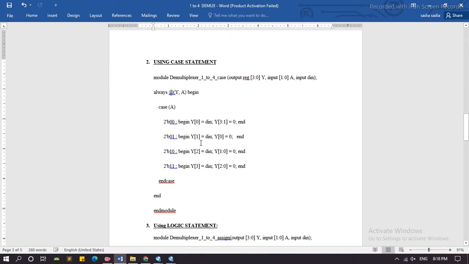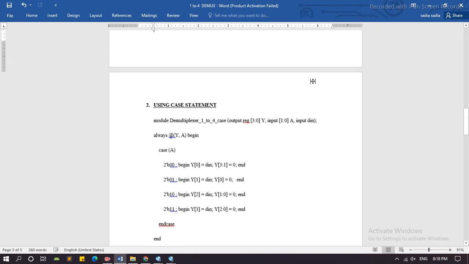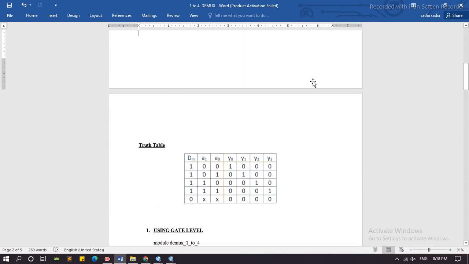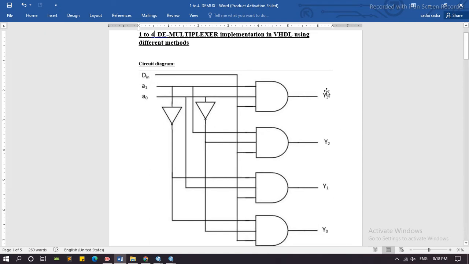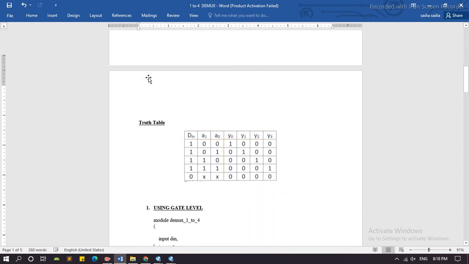And now here is a case using the case statement. Here we simply define the module, and as above, we directly declare the outputs and inputs and their bit size here, and we use the always command to continuously update the Y and A values. Here Y is the output and the input is equal to A. D in is 1 bit, Y is a 4 bit output, and A is a 2 bit number, which is A1 and A0, and D is the same as given here.